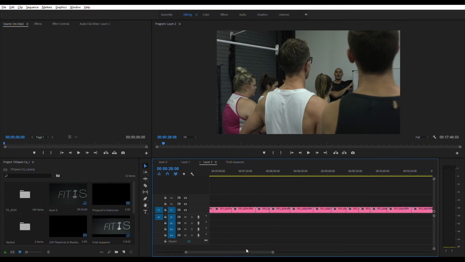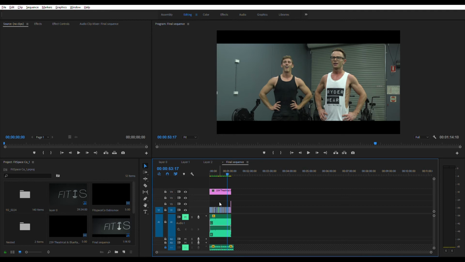Once you do that again, we're going to make our final sequence. So come across again, hit new sequence, call it final sequence. And I've already done this, but what you're going to do is, again, drag all your footage into this final sequence. So in this final sequence, we're basically just going to be finishing everything up. So we're going to be adding our music, our titles, and then we're going to be trimming everything down and just fine tuning everything so it cuts with the beat and looks really nice.